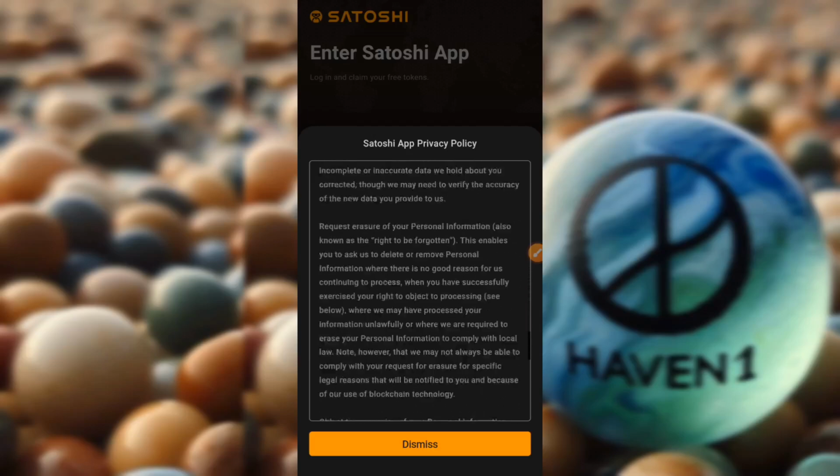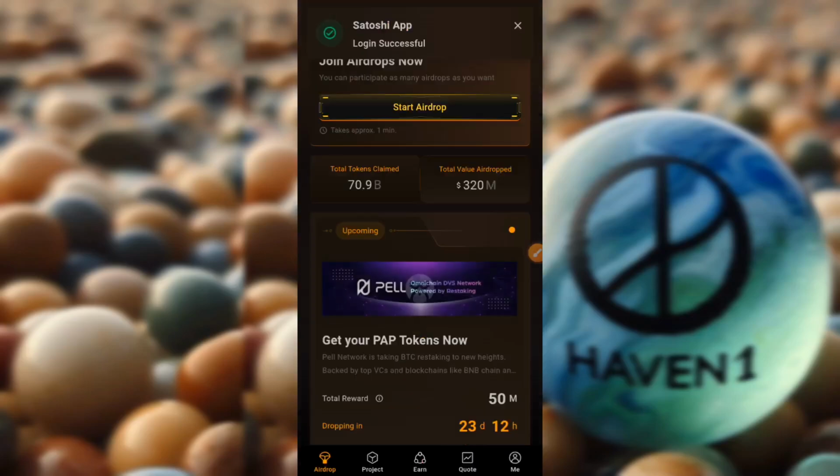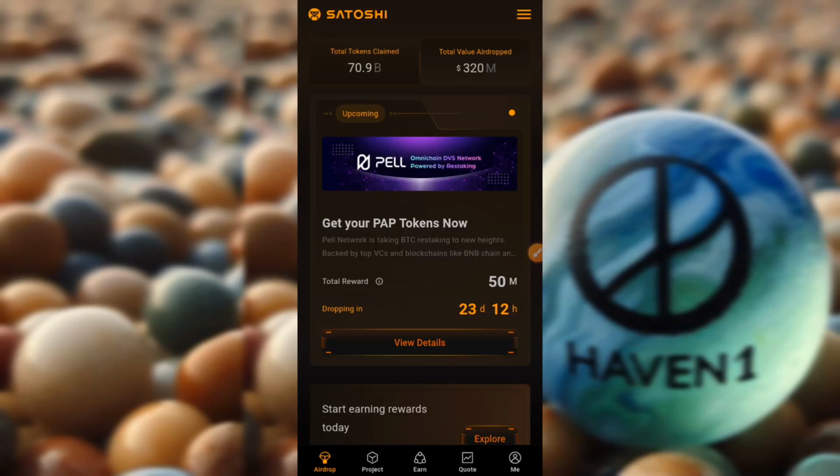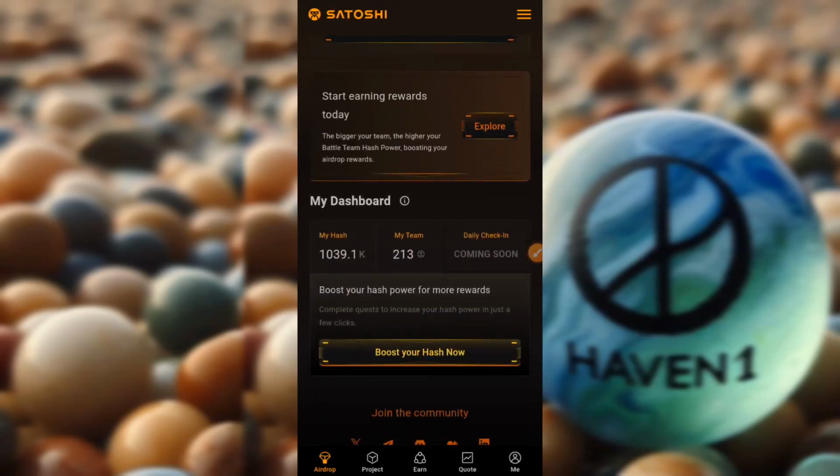So I'm just going to scroll down to the very bottom and then click on dismiss. Click on dismiss again, and this is logging in, and voila, we have successfully logged in into our account. I believe that when you were creating your account, you also had your login details written down. All right, very important.